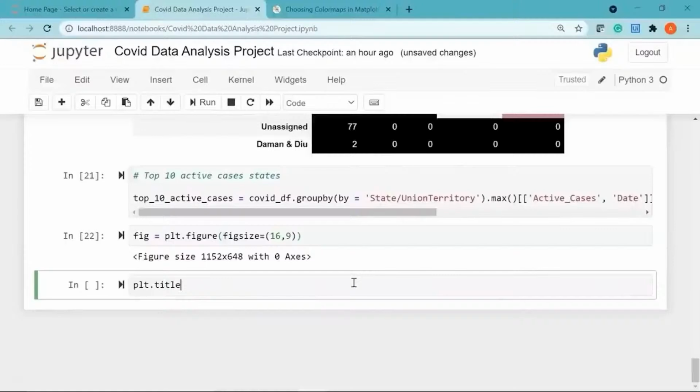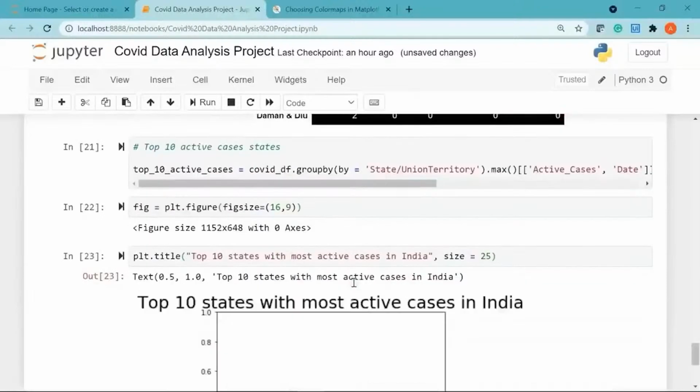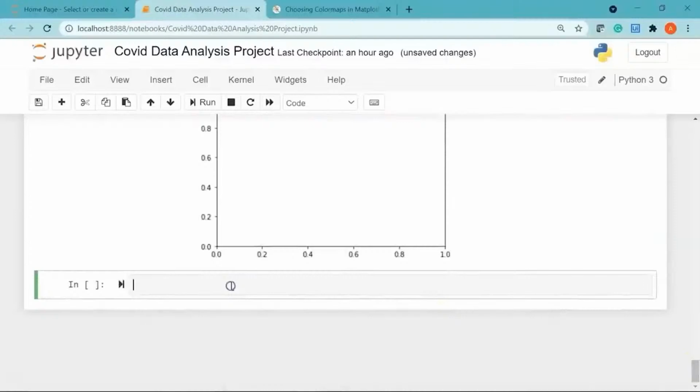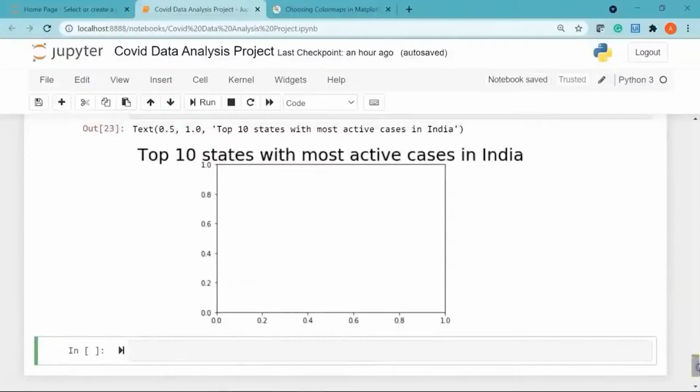So using plt.title, we'll pass in the title, let's say top 10 states with most active cases in India. I'll give a comma and pass in the size of my title, let's say 25. Okay, you can see we are slowly being able to create our graph. The most important thing is to pass in the x-axis and the y-axis.